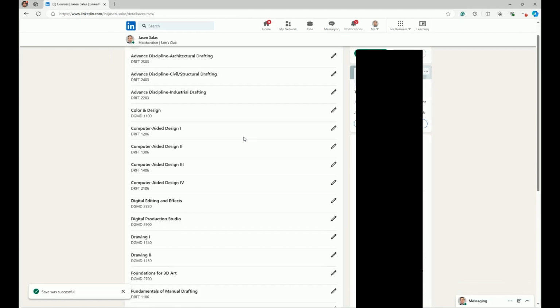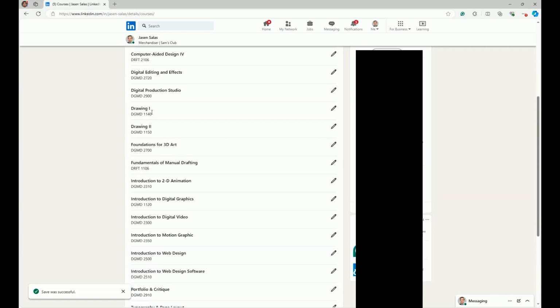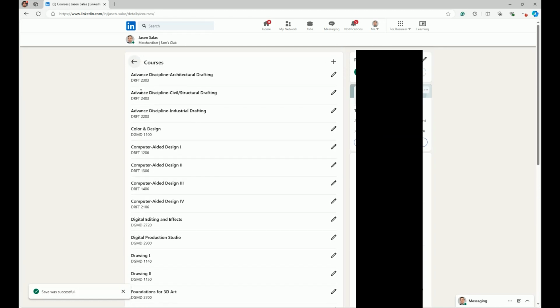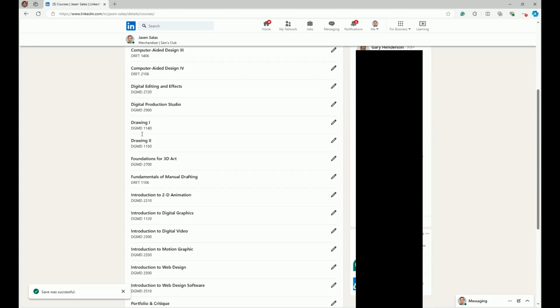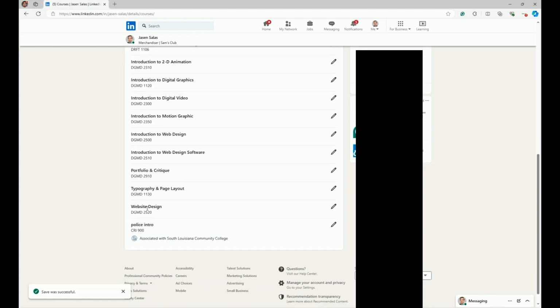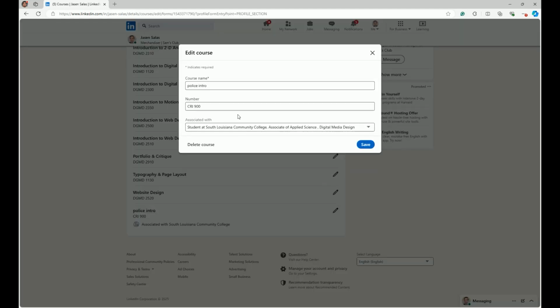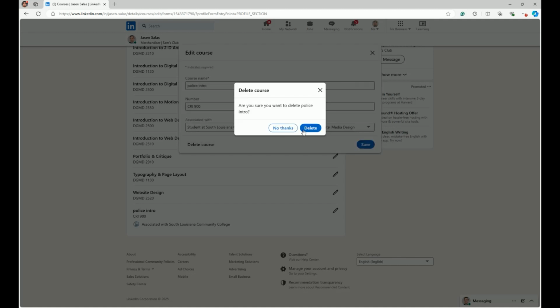And if we go through all of them, you can see in the bottom right here where I added police intro, CRI 900, and the course I took was from SLCC, South Louisiana Community College. And these are my examples of what I have here. I have color and design, DGMD 1100. So this is all my course levels that I previously took. That's just to show you an example of what I put down. Now, if you don't want this, you can go back to the pencil icon, delete the course, delete it.